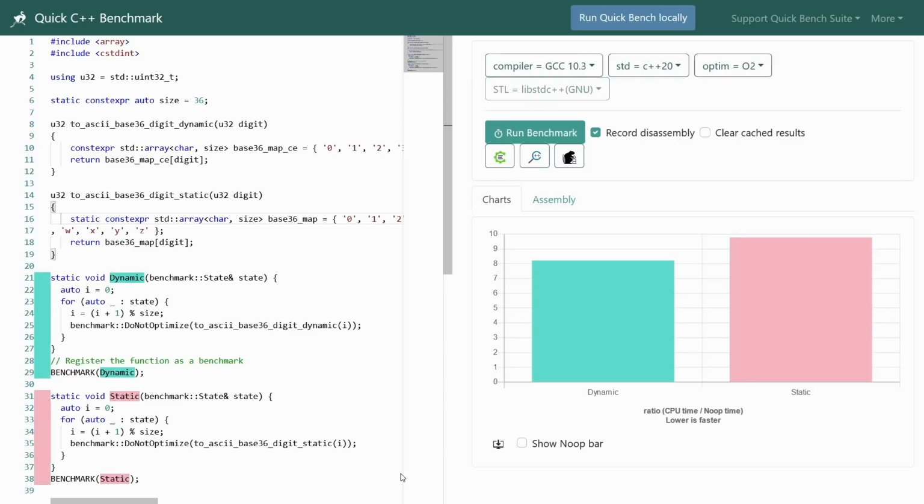On the same day that my episode on "stop using constexpr, use this instead" came out, a friend sent me this link to QuickBench. I've modified it slightly for the sake of our illustration here, but this was my friend's point: that the static data that I recommended that you use in that episode for constexpr specifically is a little bit slower than the dynamic initialization.